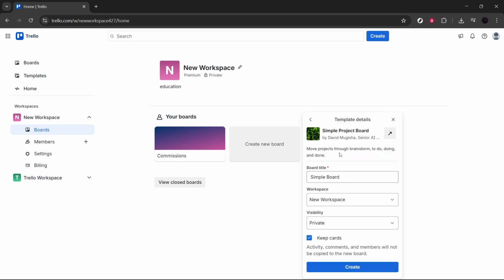When you select a template, you'll see additional options. One important option is whether to keep cards. If you check Keep Cards, your new board will copy not just the lists, but also all the example cards inside the template. This is helpful if you want a fully structured starting point with sample tasks. If you uncheck Keep Cards, Trello will only copy the list structure without the individual example tasks. This is useful if you want a clean framework but prefer adding your own tasks manually. Choose the option that fits your workflow.